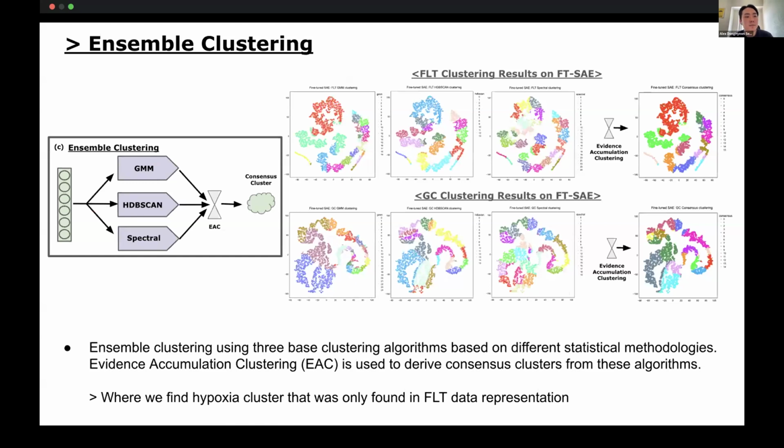So ensemble clustering. For ensemble clustering, we use 3 different clustering algorithms, namely Gaussian mixture model, hierarchical density-based clustering, and spectral clustering, which are all based on different statistical methodology and can provide different perspectives. As you can see, the clustering results look different for each, but we perform ensemble clustering through evidence accumulation clustering, which builds an association matrix through consensus voting and performs final hierarchical clustering to derive the final consensus clustering. Using these clustering results, we find the hypoxia cluster that was found only in the flight data representation for our data set.